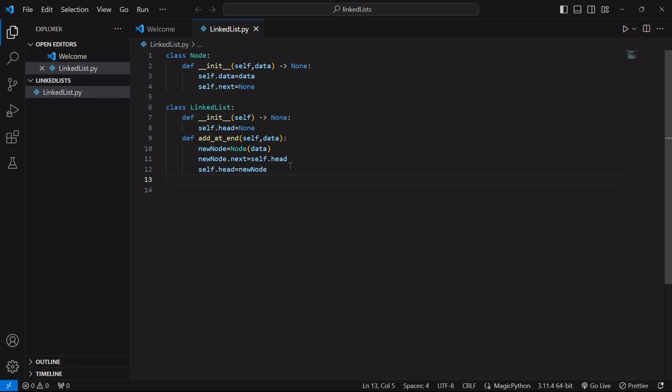So we've learned how to add at the end. It is not at the end, it is at the beginning. Sorry, a little confusion there. So we know how to add a value at the beginning of our list. So let's make a function to print all these values in our list. This is called traversal.